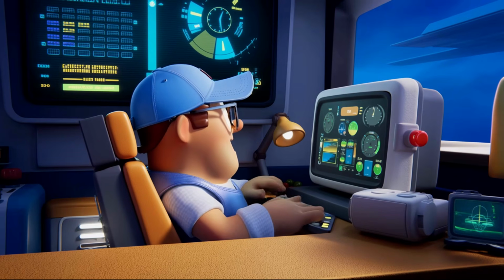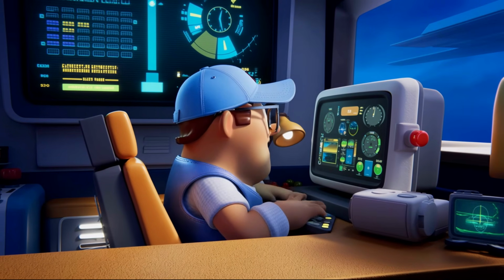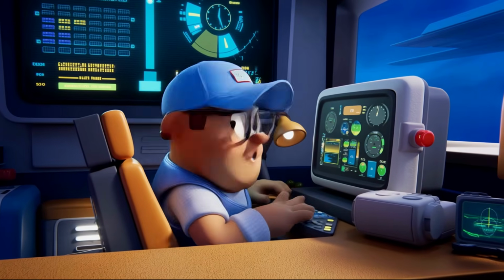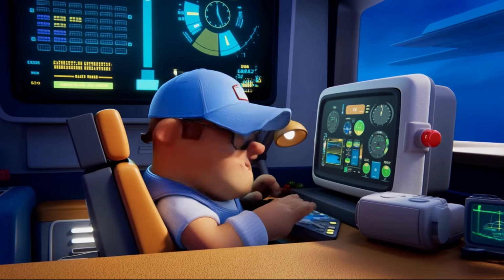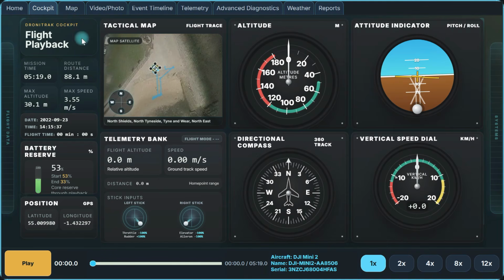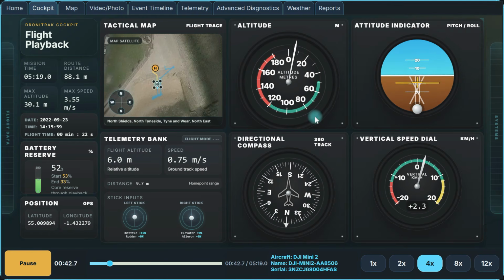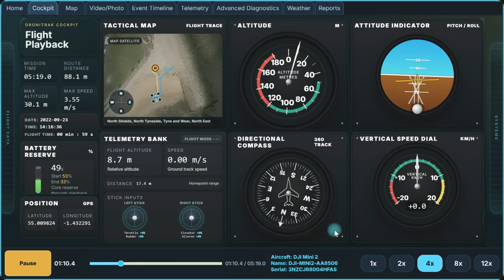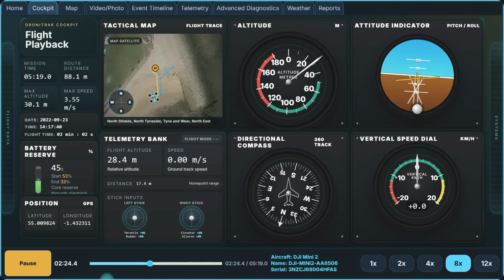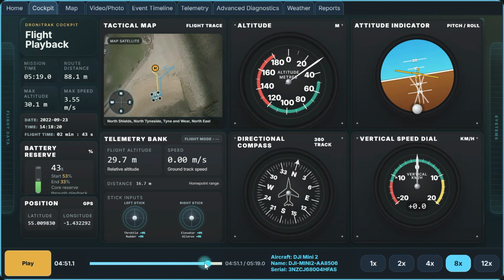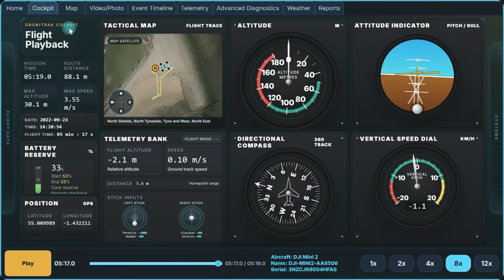Dronitrak turns flight logs into something you can actually see and understand. The flight becomes a replay, a timeline, a route, an interactive working cockpit display. This is one of the core features of Dronitrak. The flight plays back visually with moving instruments, just like a real cockpit. The embedded map shows where the aircraft was at every moment. This allows you to step through the flight and see precisely how the drone behaved at any point.